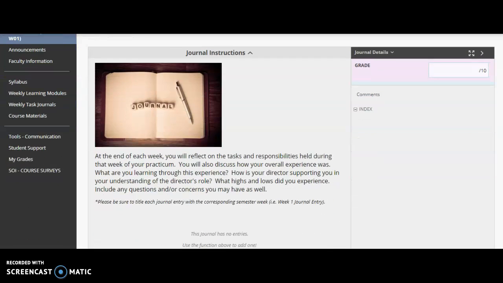After you click on the blue link, you can just read the description. This will be the same every time you click in here. So again, at the end of each week, you're going to reflect on your tasks and responsibilities that you held during the practicum. Discuss how your experience was, what you're learning, how you're feeling about it, any highs and lows that you're having, and how your director is helping to support you.